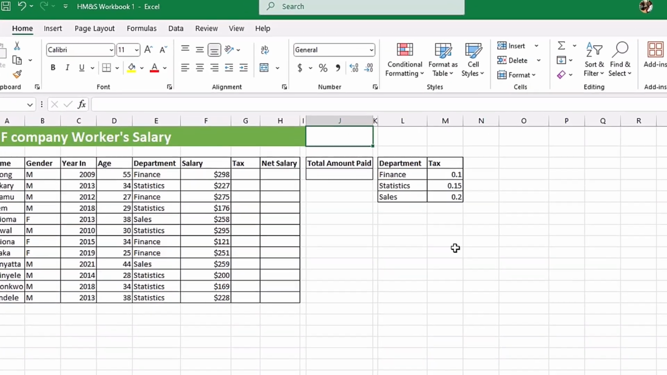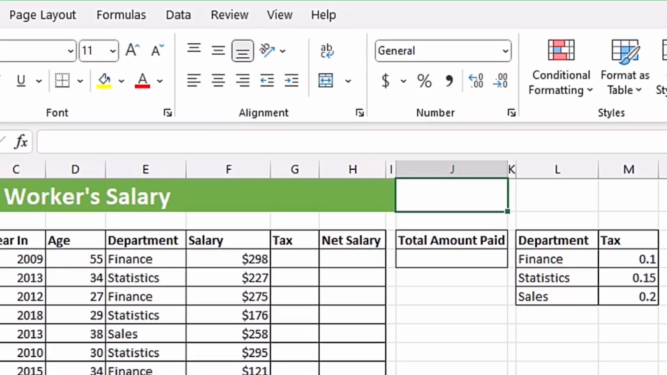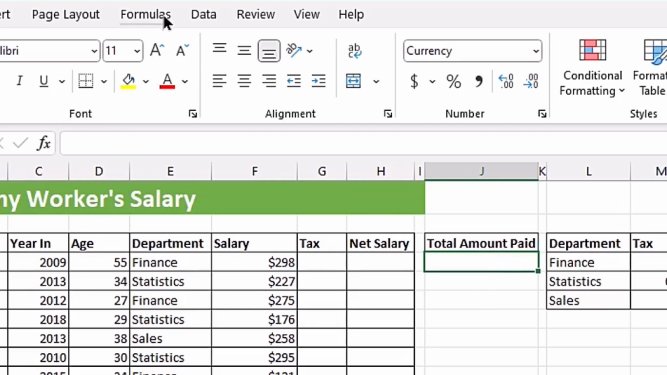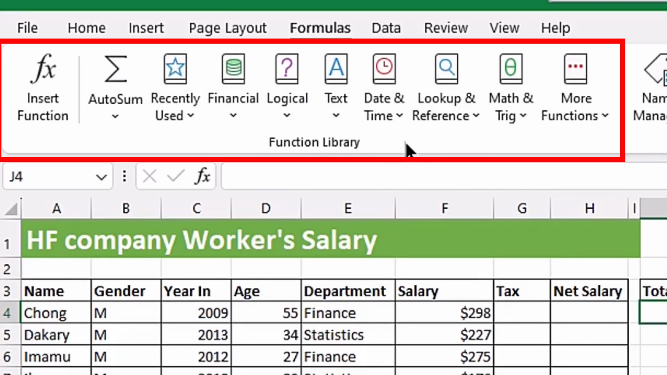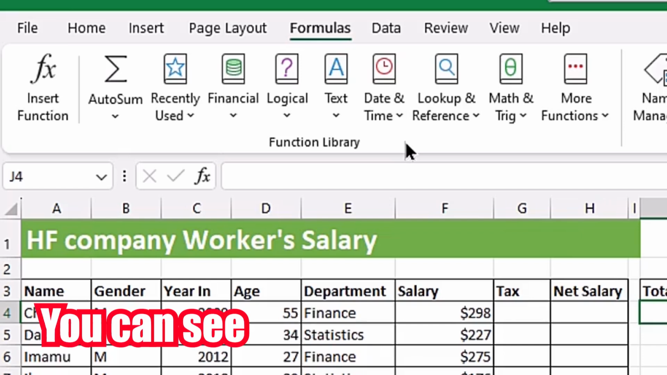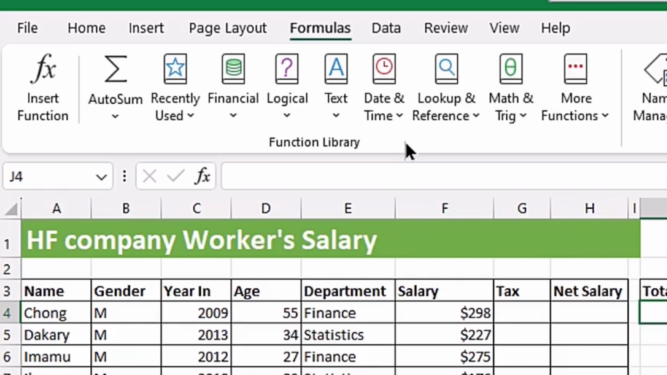Now, before we go further, I'm going to show you different ways how you can get functions in Microsoft Excel. When you click on a cell where you want the function to be put, like for example, I'm going to click on J4, then I come to the formulas tab, you have the function library group here. Now this function library group is where you can see all the functions in Microsoft Excel. You can not only see it, you can actually even insert it from there. Guess what? The functions are actually very many.